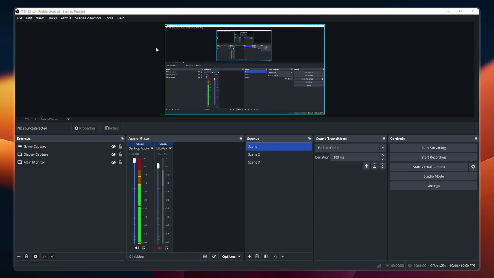Hey everyone, today I'm going to show you how to record game audio and mic audio separately in OBS, so let's jump right in. First, open your OBS application on your computer.